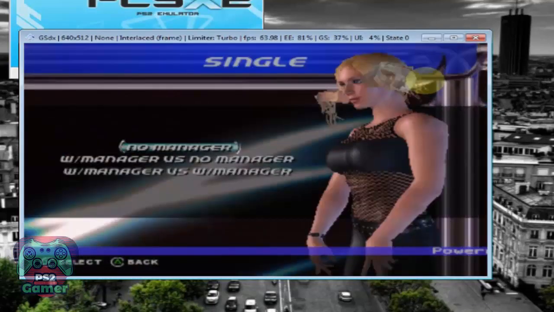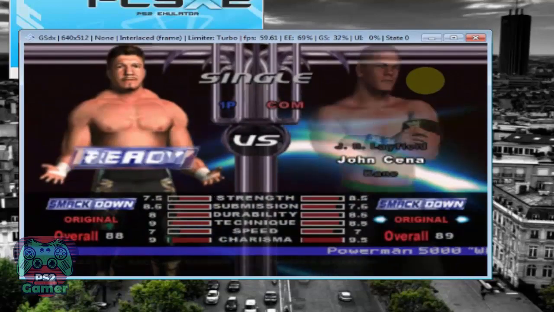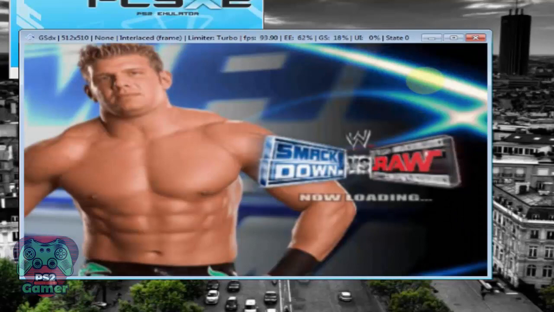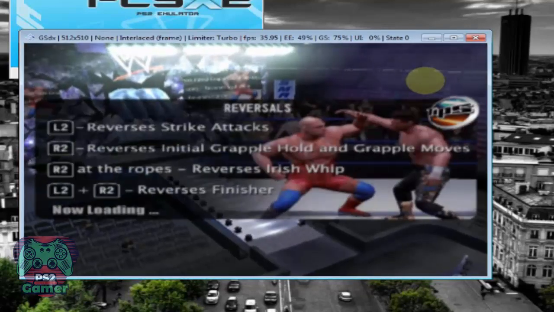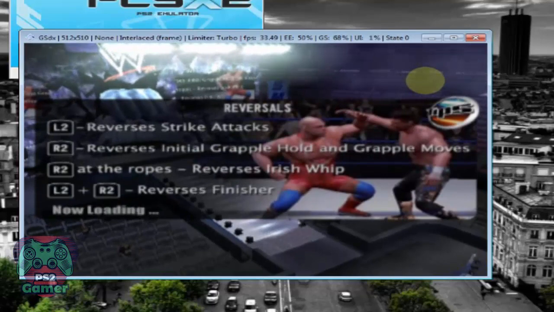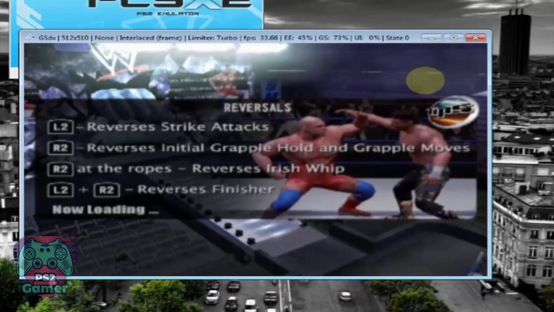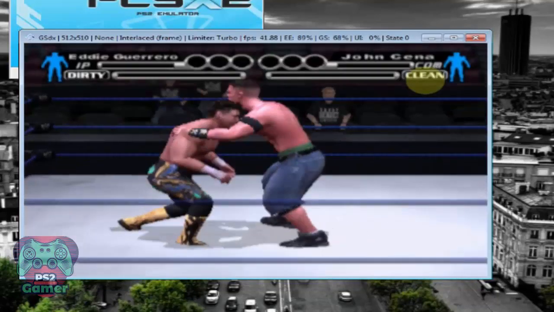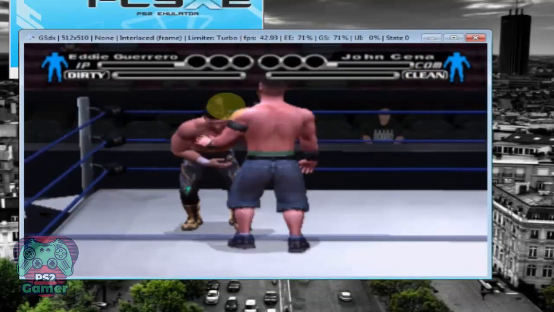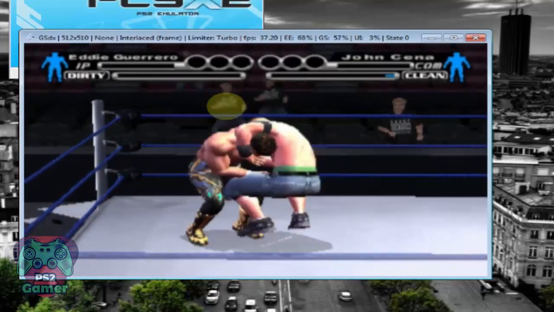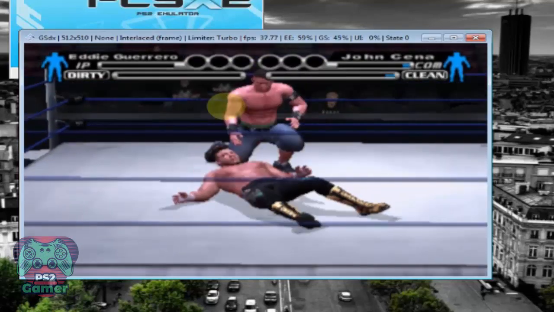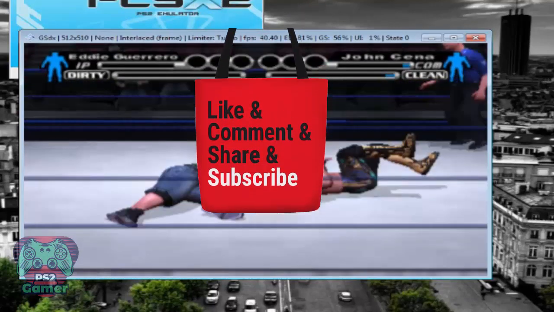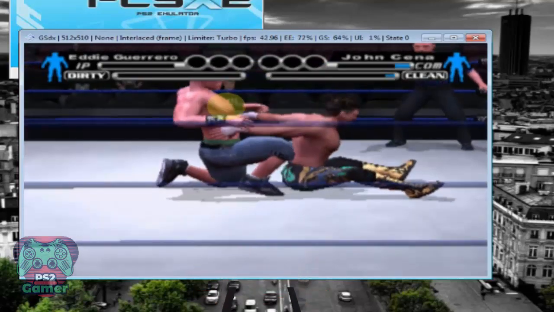Let's test the game. I don't have a joystick now, I will play with the keyboard just to show you. And look how good and fast it is. I don't know, it doesn't play well with the keyboard. Whatever, you can see the FPS on the left.